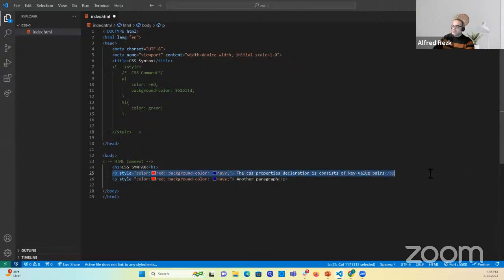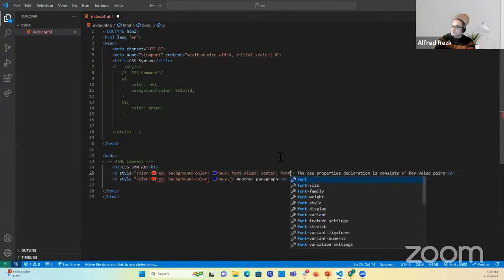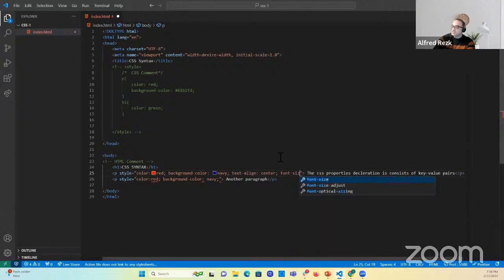Plus, also imagine that this paragraph, I have a lot of properties. That means I have to keep adding them here. Let's say I want the text align to be center. And I want to add, for example, another one. Let's say that text align will center the text. Let's say font size. We're going to go over font size and text align later on. Let's say we're adding a font size to be 20 pixels. We'll make it a little bit bigger. So that's a lot of CSS declarations.